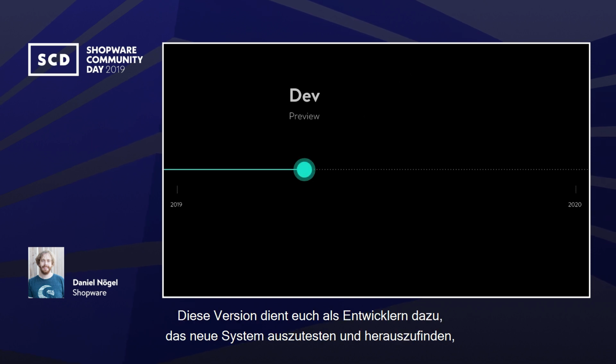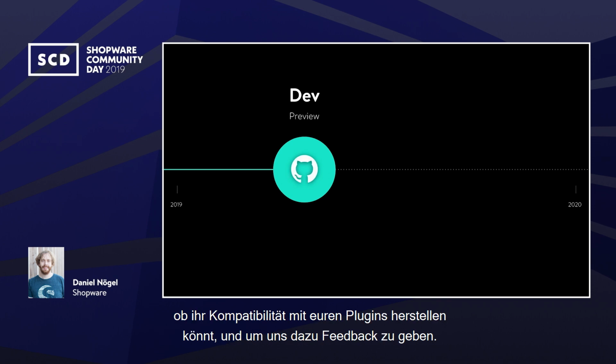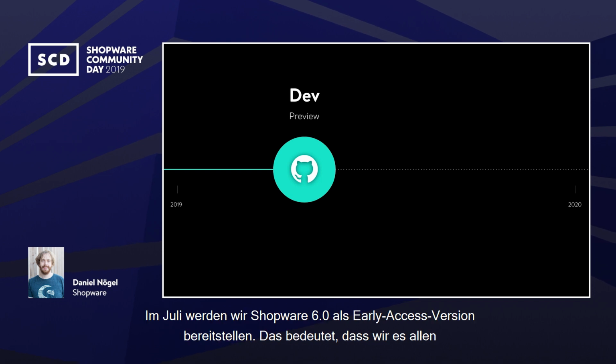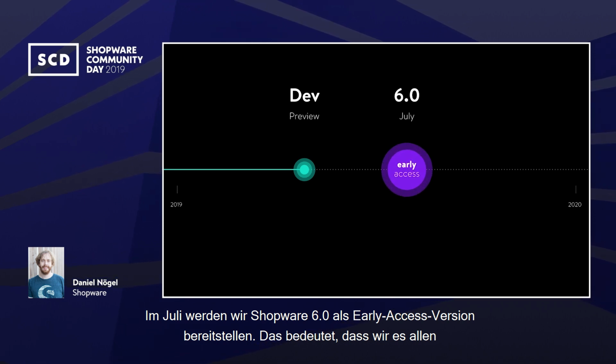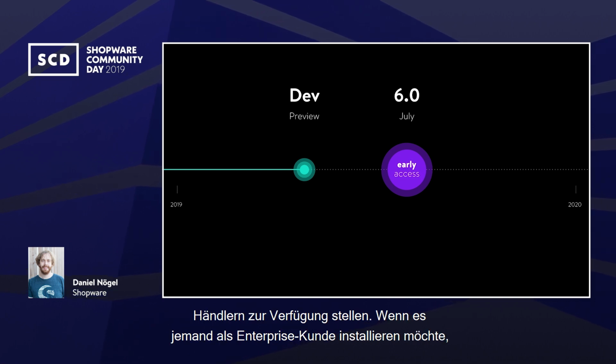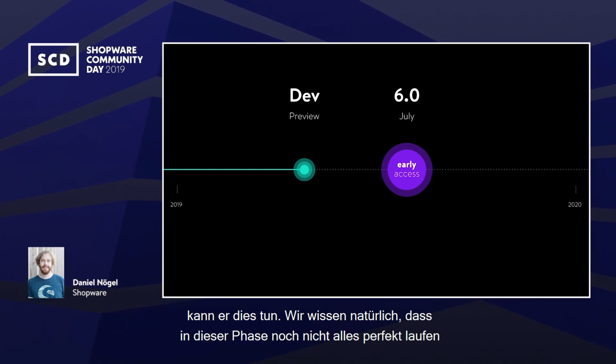So today we are releasing Shopware 6 in a developer preview. So this is especially for you as a developer to try out, to learn the new system, to see if you can make your plugins compatible and give us feedback about it. In July, we will release Shopware 6.0 in an early access. This means we make it available for all the merchants. If someone wants to install it as an enterprise customer, you can do that.